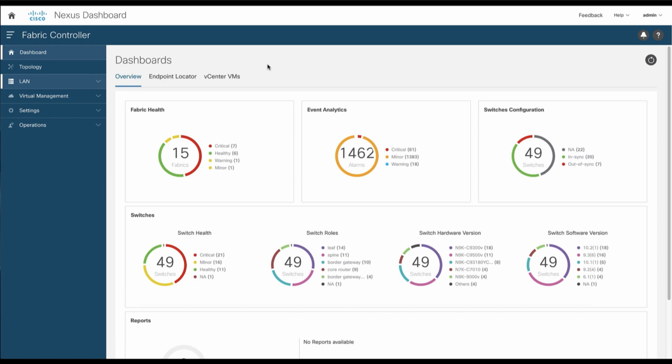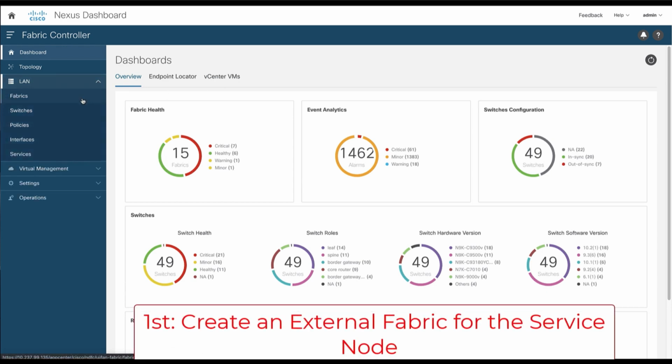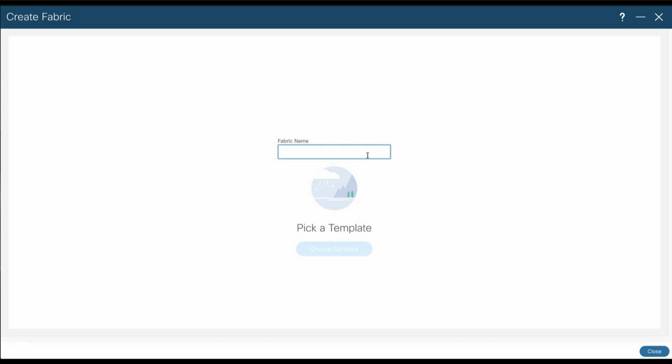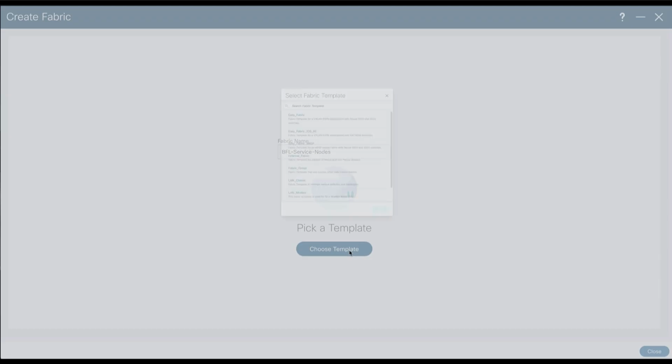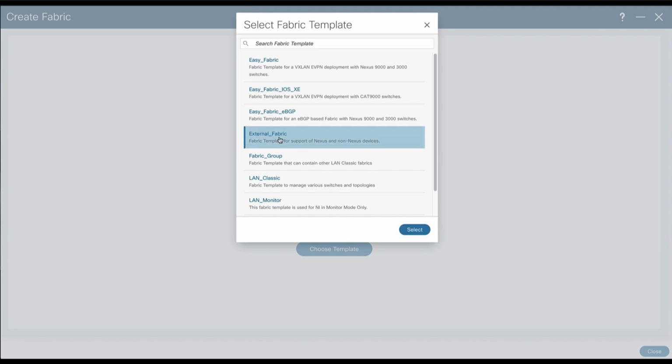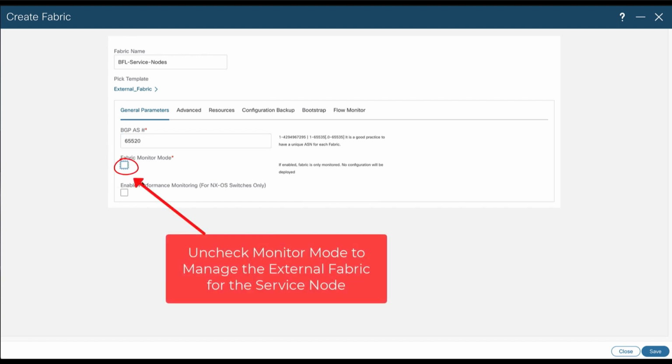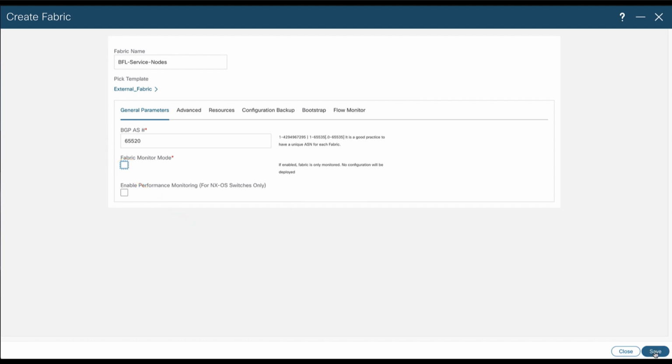So the first thing you want to do is to create a new fabric for the service. So go to the fabric menu. From the actions to create fabric, give a name. Select your template. Select the external fabric. Give the AS number. Uncheck the monitor mode to manage your fabric. And that's it. And do save.